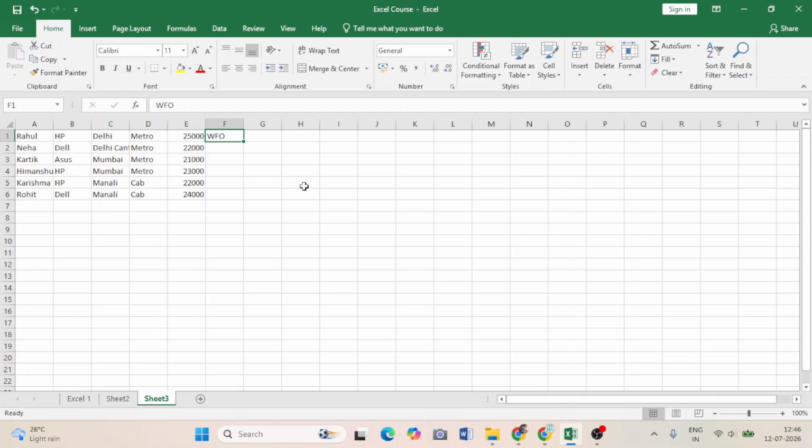Now let's try to understand how to select a single cell. Selecting one cell is very easy. Simply move your mouse pointer to the cell you want, and click once with the left mouse button. The cell is now selected. You can also use the arrow keys, Tab key, Enter key on your keyboard to move from one cell to another cell. We have already discussed all these things in detail in the previous videos.